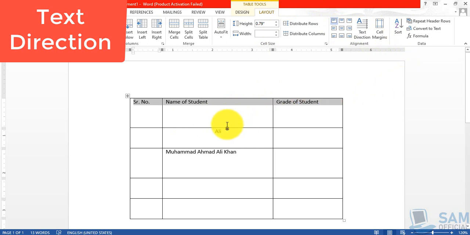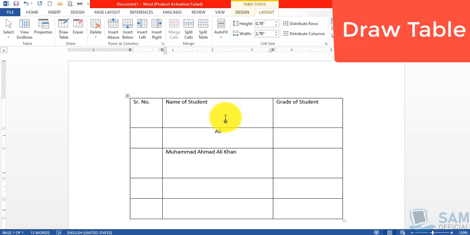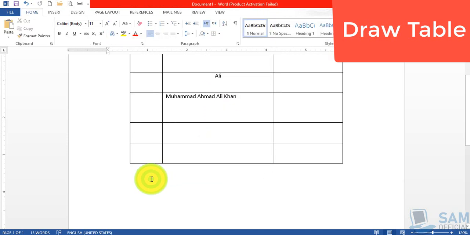So let's proceed further. Up till now we have learned three different things: how to insert a table using the second method, what AutoFit to Contents is, and how to change the direction of the contents of the cells. The fourth topic in today's video is the creation of a table using the third method. So let's see that.